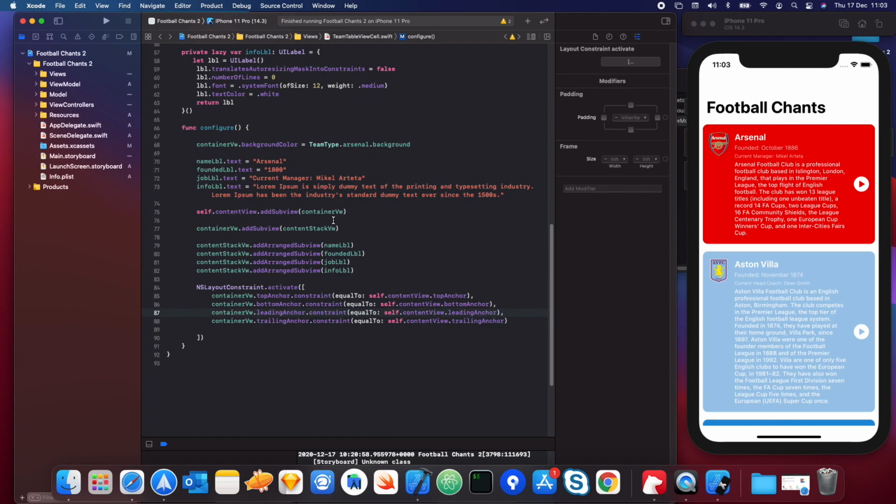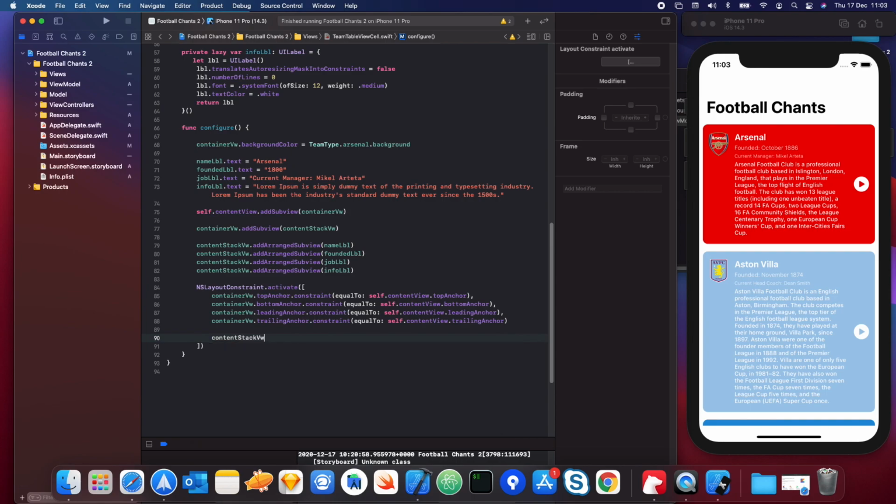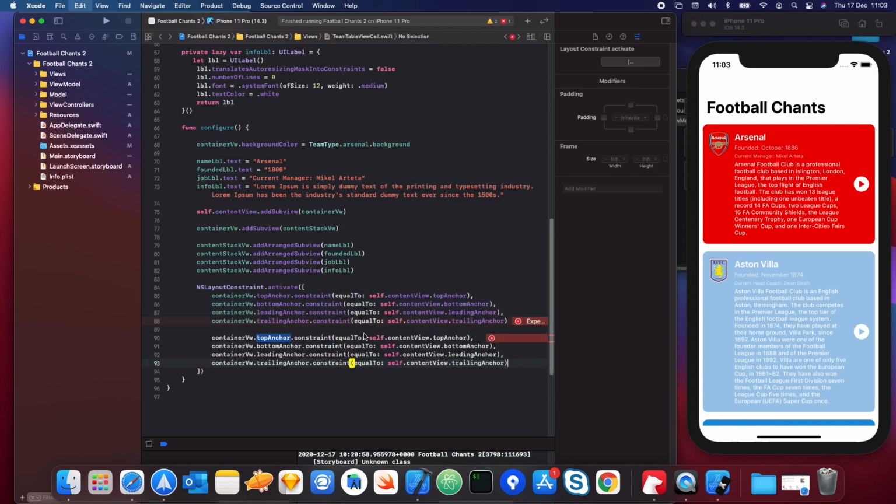Cool. So now we need to add the constraints for our content stat view. So let's do that now. Content stat view. To save myself time, I'm just going to copy and paste this because it's very similar. We're going to add a comma there, and change this to content stat view.